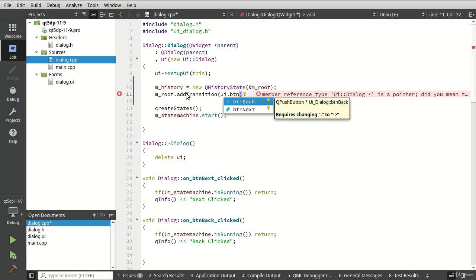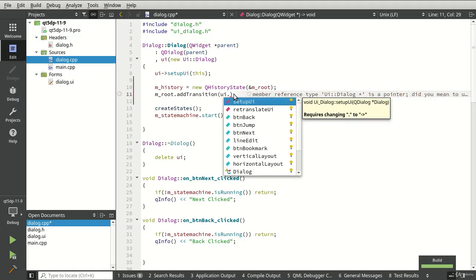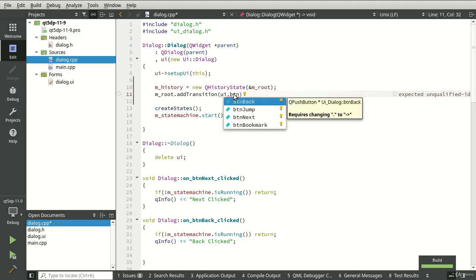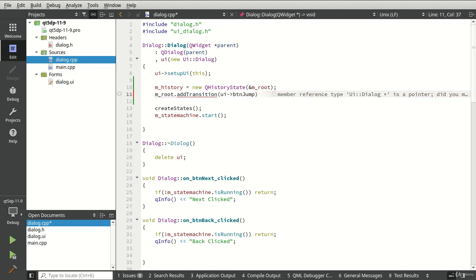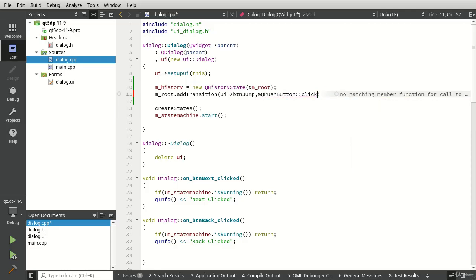And again, if you're getting this problem where it's just not doing it, you can save, give it a build, and then it should appear in that list. So I'm going to say, all right, so add transition, we are going to add our jump button. So when the button is clicked, there we go. When it's clicked, then we want to navigate to our mhistory.